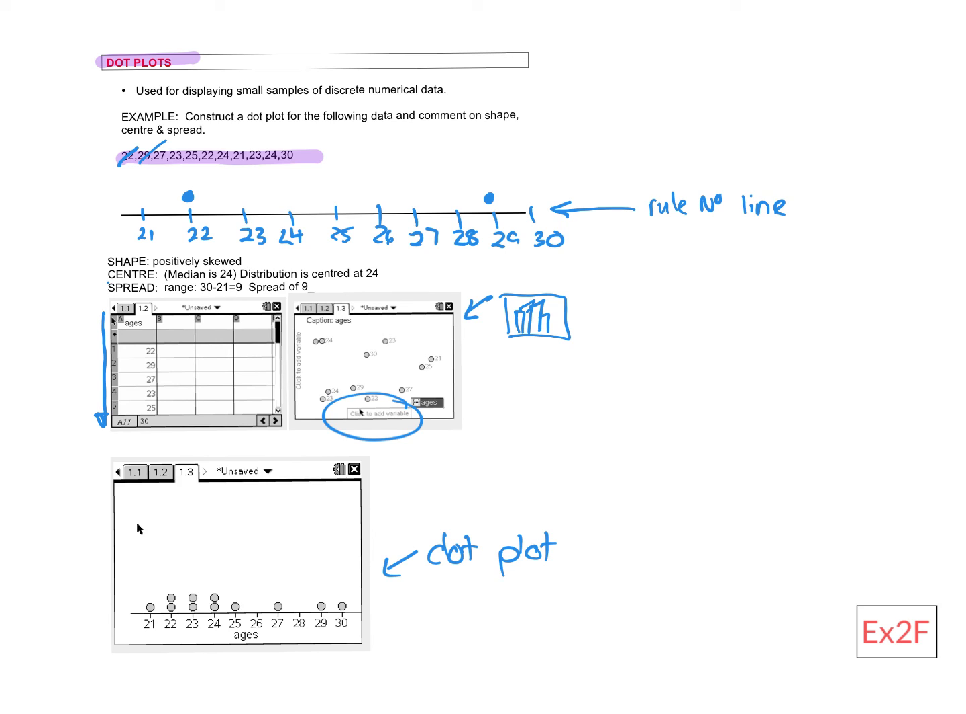They went and found the median by using menu, stat, calc, and finding that, and then they've quoted the range. You can comment on the shape. This one has a lot of data at the start and then tails off, so I'd probably say it's positively skewed. It looks like your histogram that had a lot at the start and tailed off like that, okay? All right.